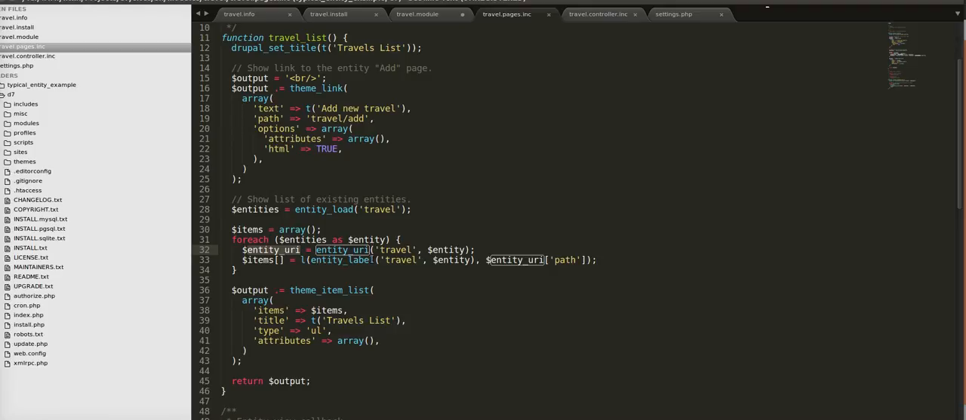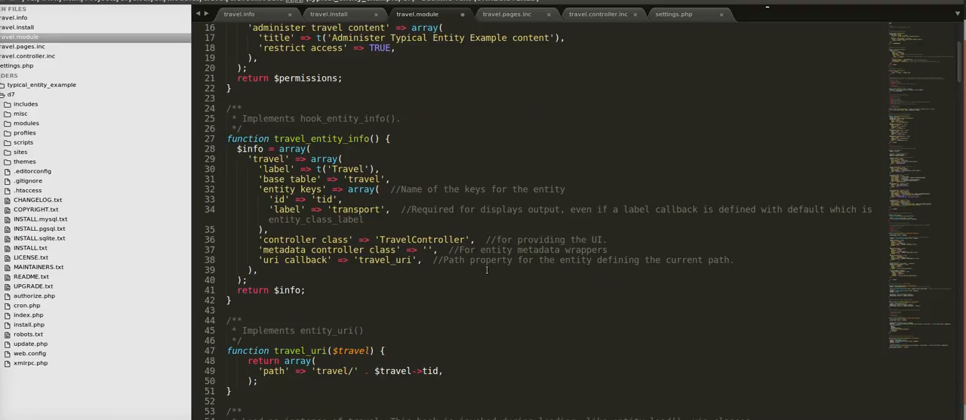And what is in entity label? Now when entity_label is called, this is the function in entity, it will search if there is any entity label callback defined in the module. We don't have any callback defined, so it will see if any label is there. And what is the label? It is defined with the value transport, and this transport is the name of the field of the table from which the entity has to collect the value. So whatever value was stored in the transport field, it will collect and display it.